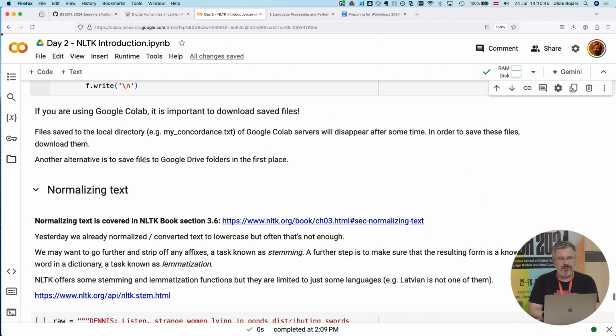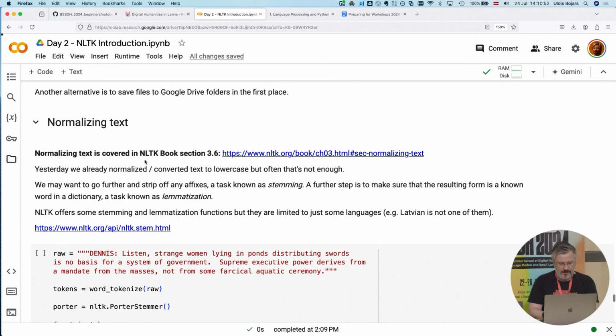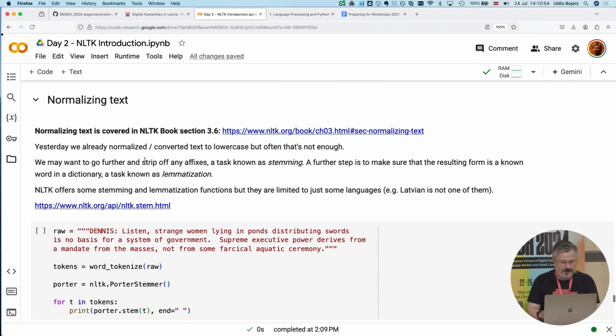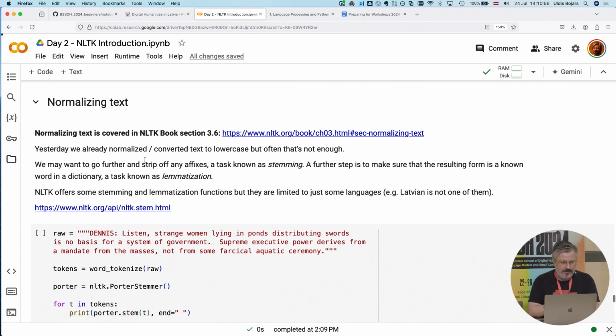So any questions at this point? If you have some difficulties running the code or following it, then raise your hand and someone will help you.